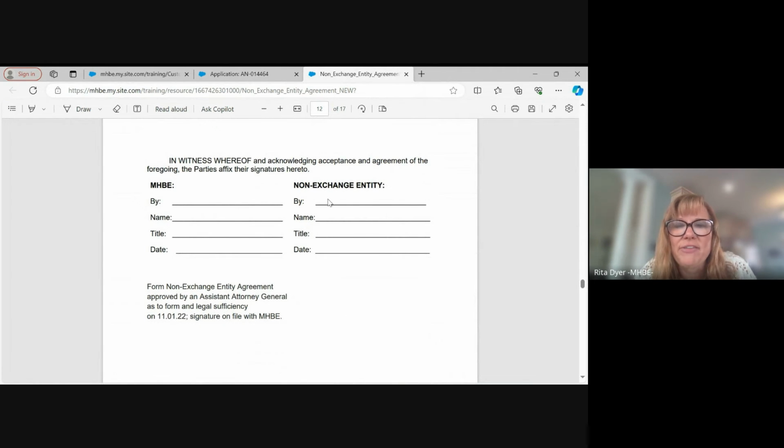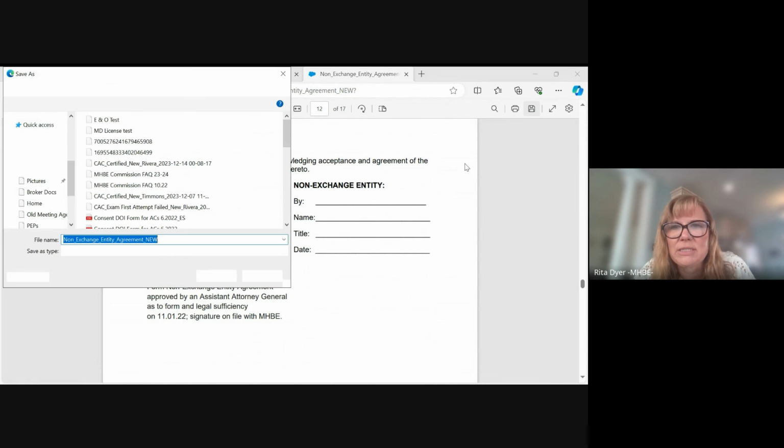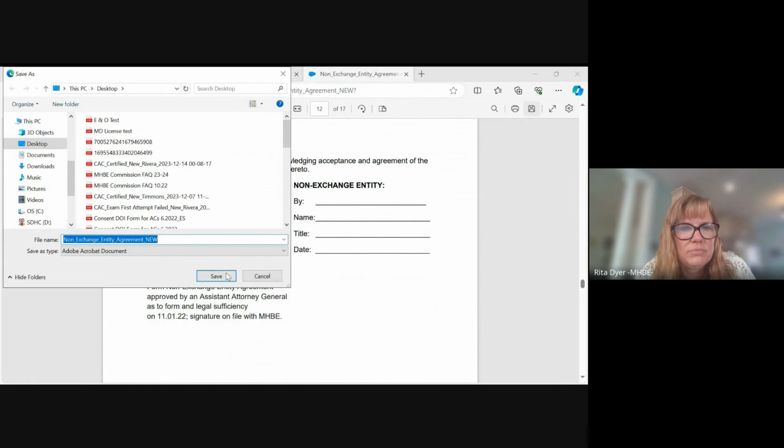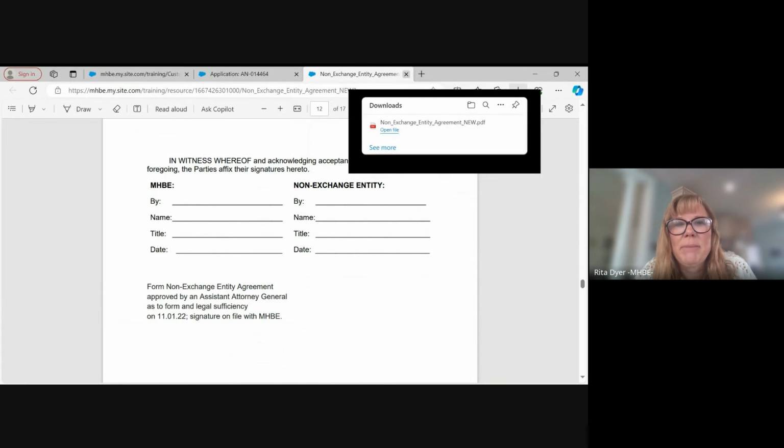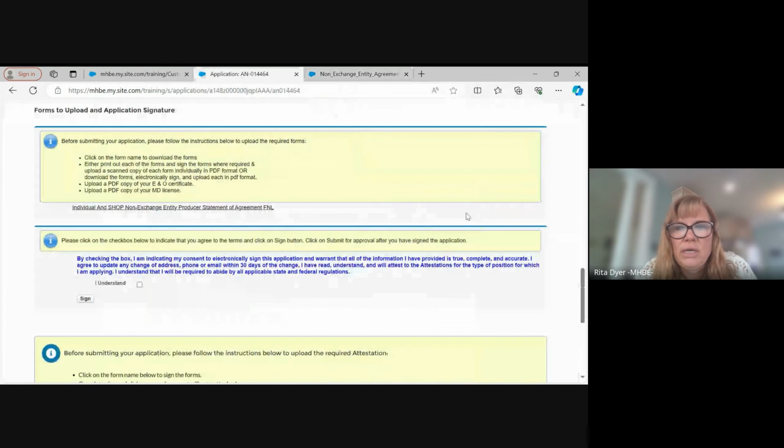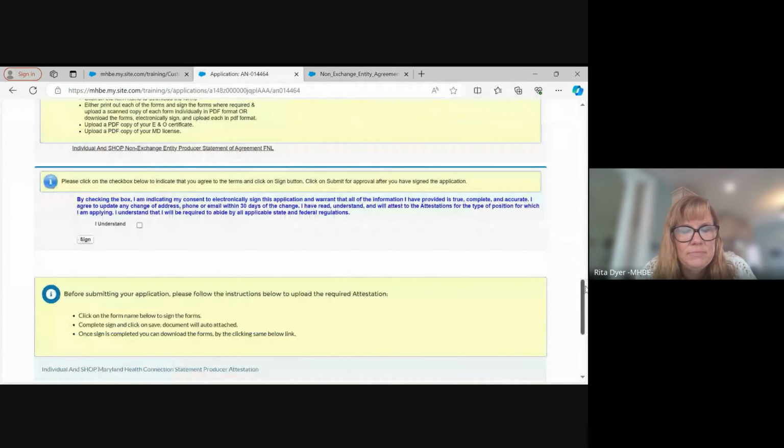So on the buy field, you need to sign. On the name field, enter in your name. Your title would be broker, and enter in the date. Once you have entered in all of the information and you have either saved your completed form to your desktop or scanned it to your desktop, I'm going to save it for the purpose of this demonstration. Make sure that the document is in PDF, and you're going to come back to the application.